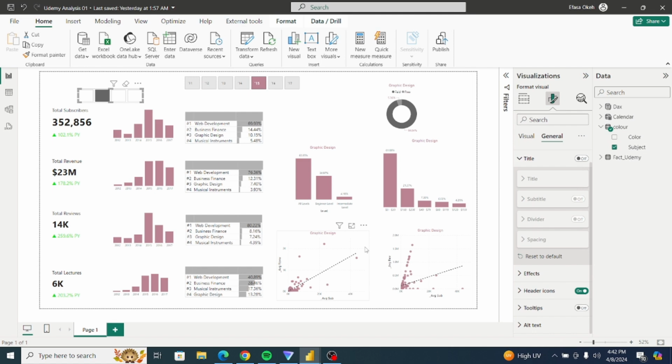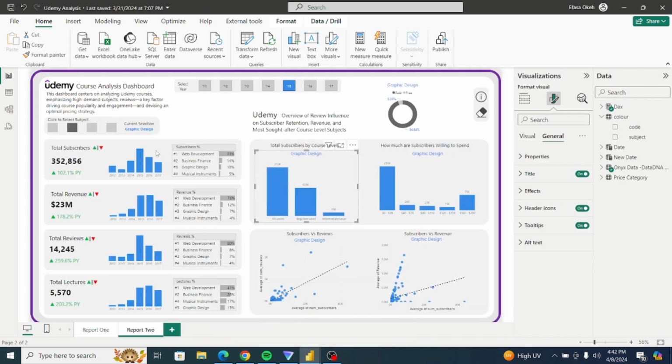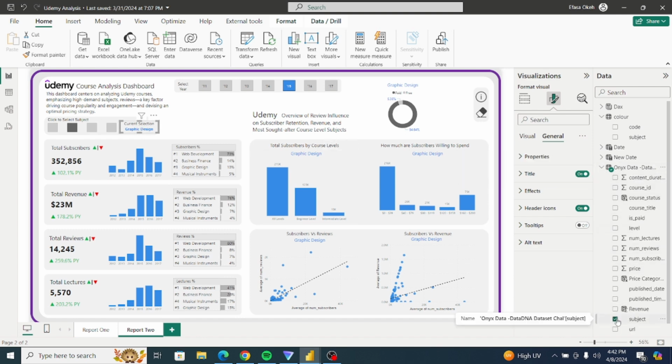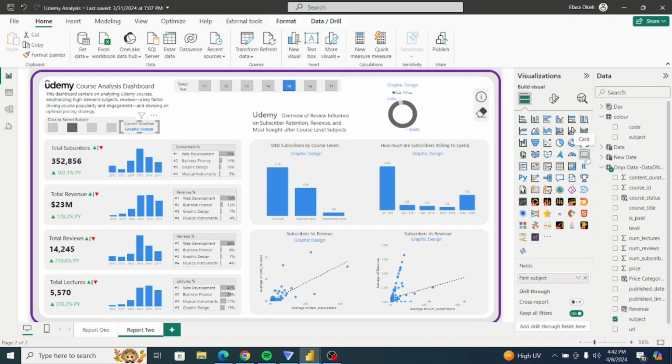Finally, we need to do one more thing. For our slicer, that's our subject slicer, we also want to show the current selection next to it. So what I'm trying to talk about is, if you come to our report here, this is our slicer. It's currently saying that we are on graphic design. This here is a card, it's simply a card. Then I added the subject to it to actually show that this is the subject that is currently selected.